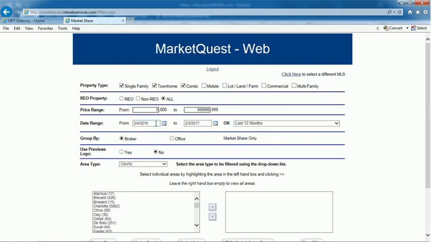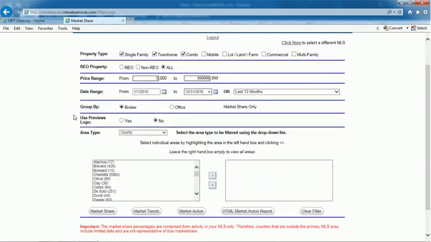So if I wanted to run a report for the full year 2016, I'm going to put in January 1st, 2016, and I'm going to go through 12/31/2016. For market share reports, you can group the results by broker or by office. By default, it's set to broker. You also have an option to use the standard company logo or the previews logo.